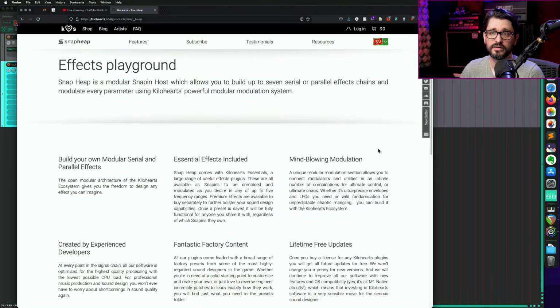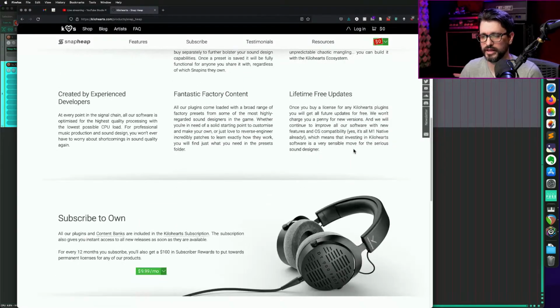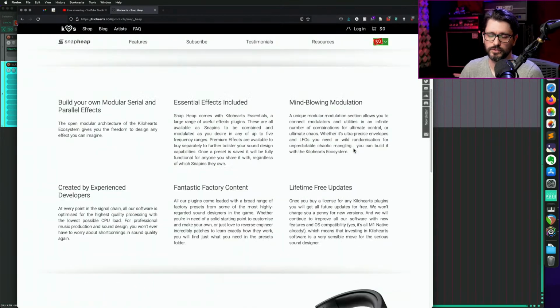Okay, Rob is saying after June 2nd, Snapheap will no longer be free. So grab it now if you're interested.